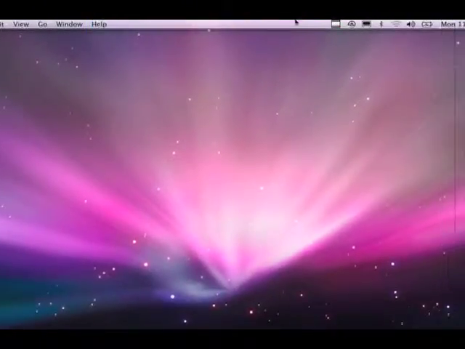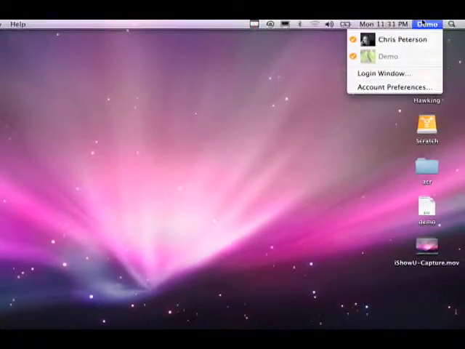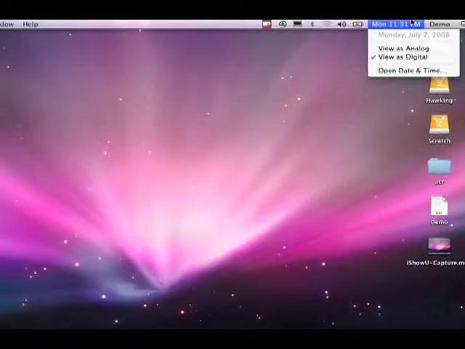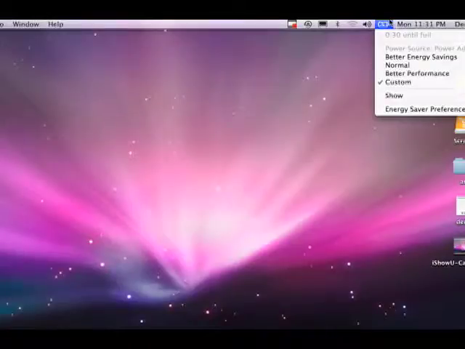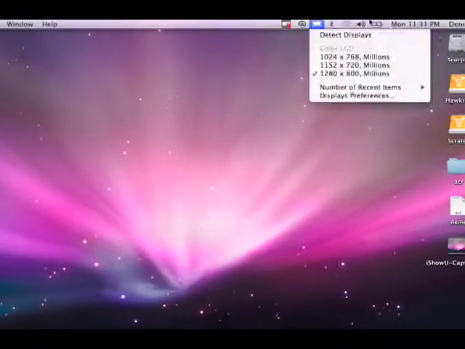Now over here on the right hand side, there is the quick user switching, which allows you to switch between concurrently logged in users with just a click of a button, the date and time, how much battery life you have left, wireless stuff, and some other program options.